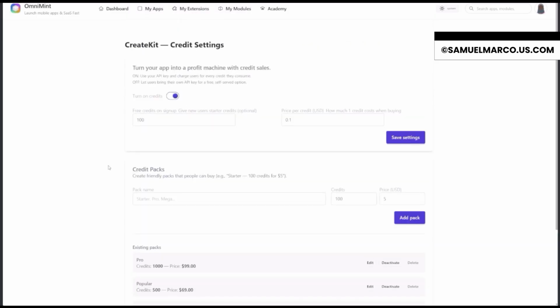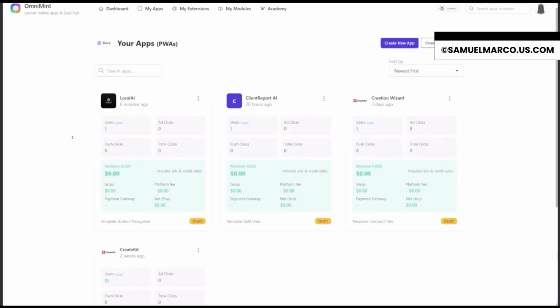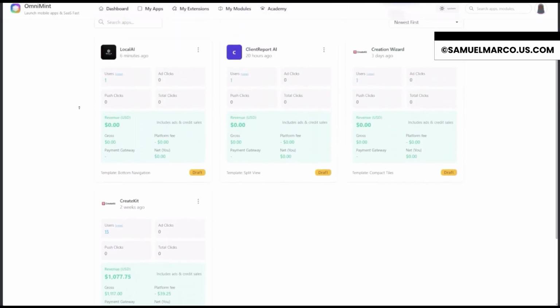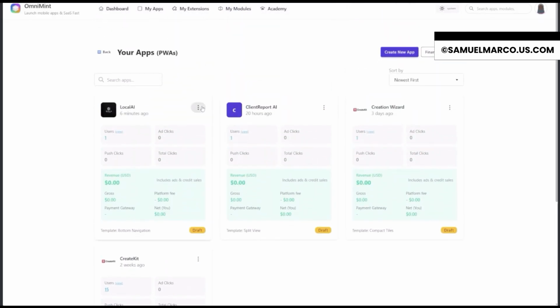The software is built so that if someone buys from you, they will instantly get access, and if they refund or cancel, they will lose access. So you don't have to worry about manually managing any of the customers yourself. You can use OmniMint to build multiple software applications of your own as you want, and once those are done, you can publish them across multiple places.